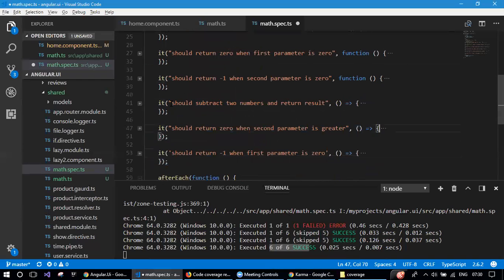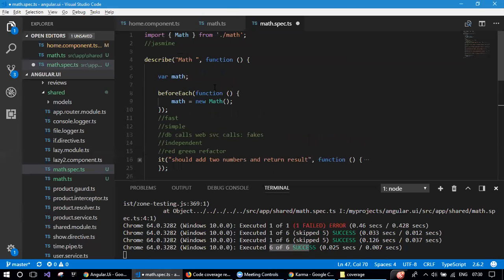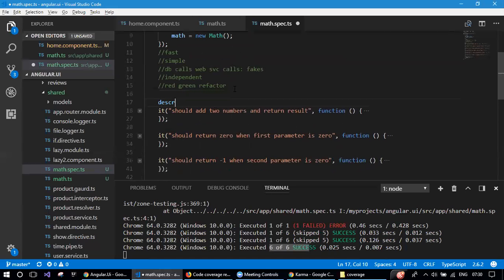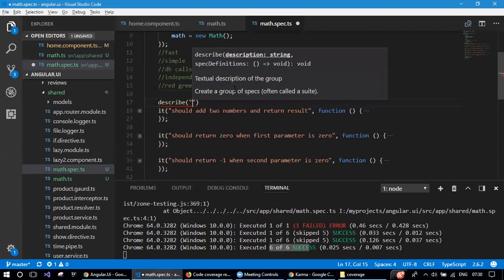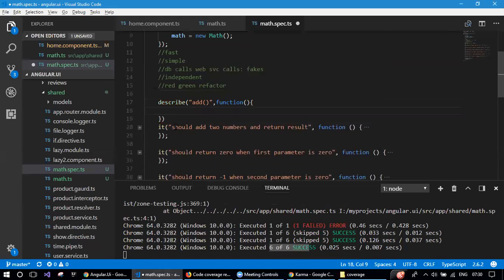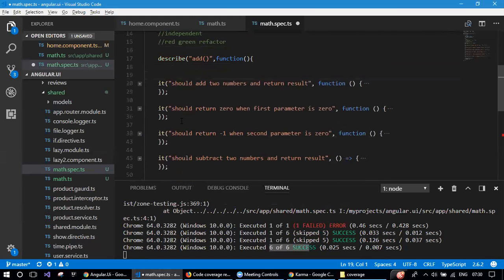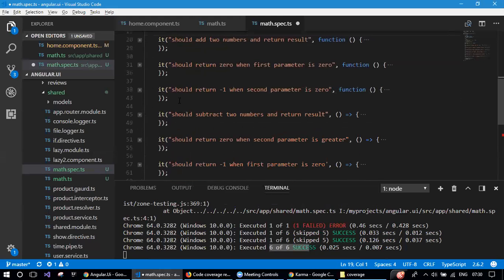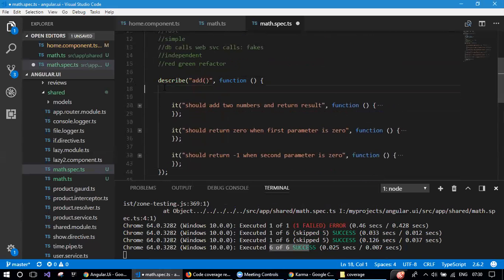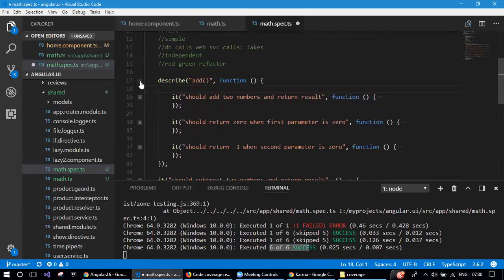So you can have as many describe blocks as you want, and that helps you organize things. So let's create a describe function and say add. This will have another function. And I'm going to move all the tests here. Now, can you see this? This describe block belongs to add.